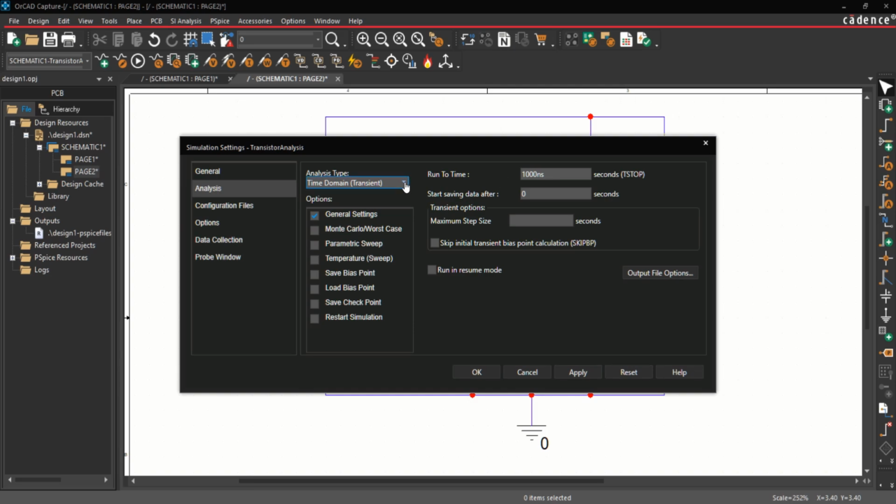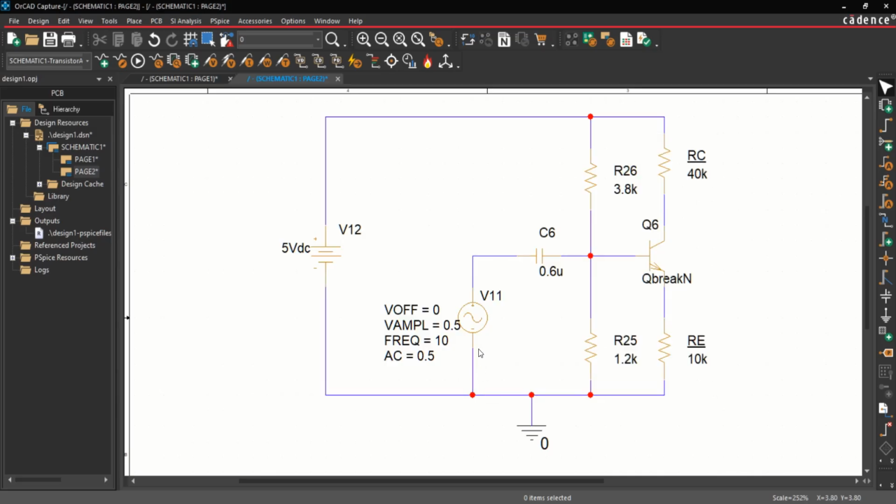For analysis type this time we will choose time domain with a duration of 1 second. We have previously set the AC signal frequency parameter to be 10 Hz. Let's place our probes at the collector terminal output and ground, and let's run the simulation.